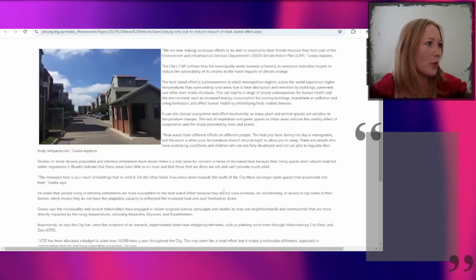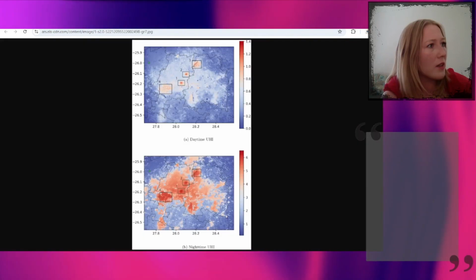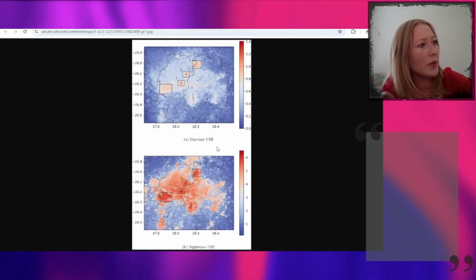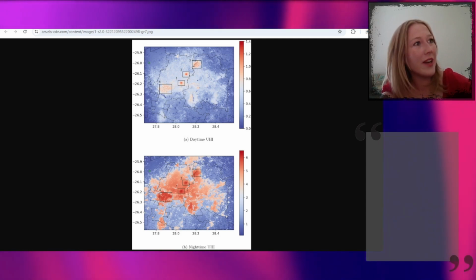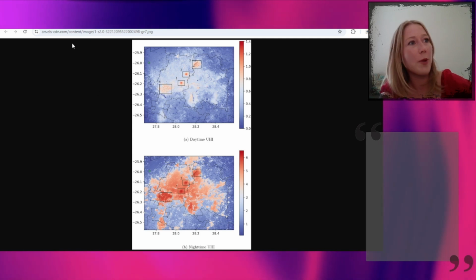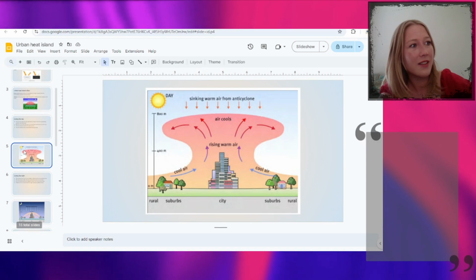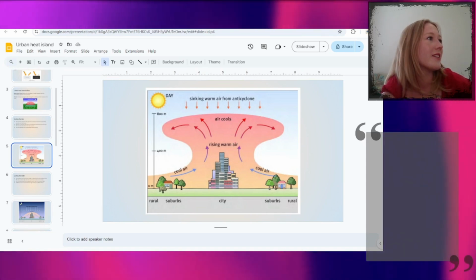Then I think Joburg also had a good map. Let me just find theirs. This is the one I was looking for. So daytime urban heat island and nighttime urban heat island. What's nice about this is that you can actually see that point that I was making about how during the day the air is rising and the cool air is blowing in.